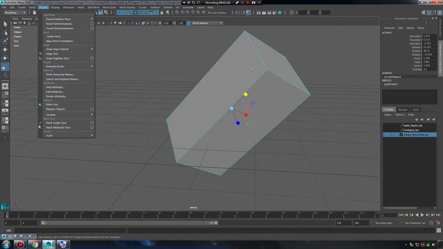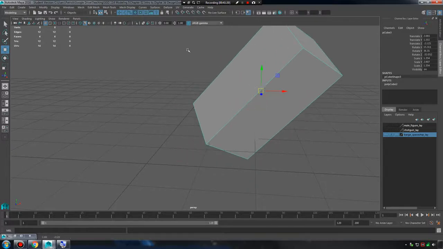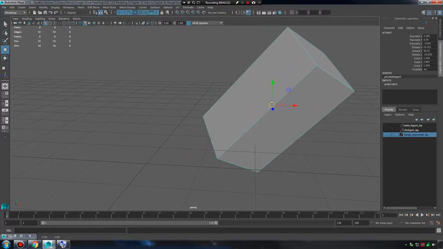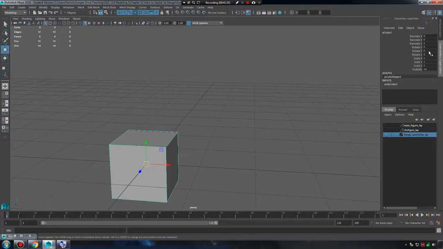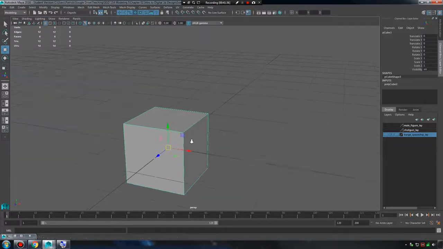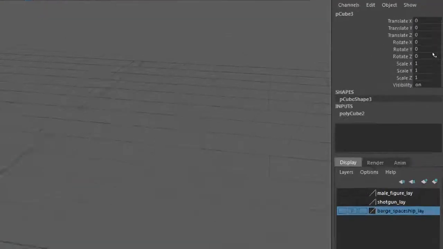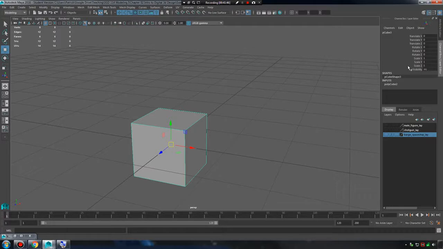So if my model is in a weird position and I want to get it back to the original state it was when it was created, when it last had its transforms frozen, I can go to Modify and Reset Transformations. And if you look, not only does my cube become fresh and new again, the values over here in my transform window all become zeros and ones. So I call that zeroing out the channel box, zeroing out your transforms.